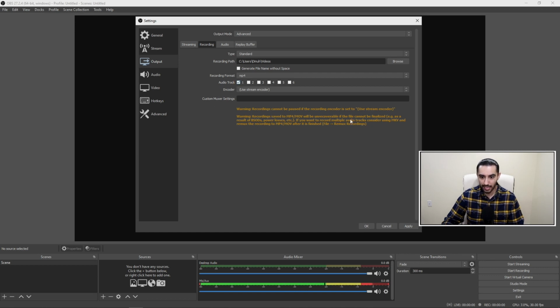You'll get this warning saying that if you change it to MP4 and for some reason things get corrupted, you may not recover that file. But I've never had OBS crash where I've had a file that wasn't recoverable. So I'm comfortable setting this to MP4. That way it saves you a step of not having to convert MKV files over to MP4 files.